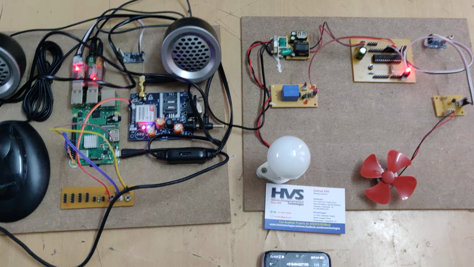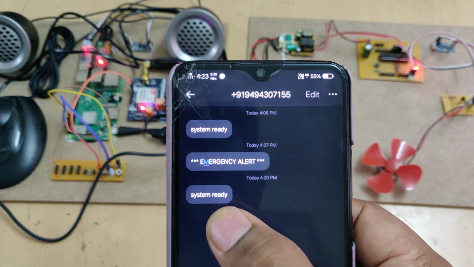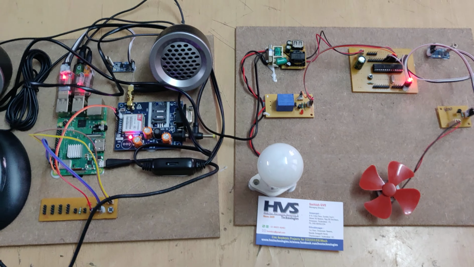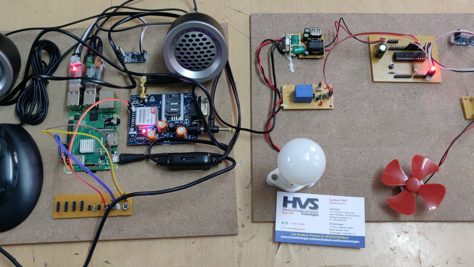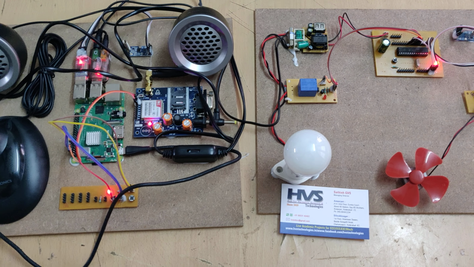Sending alert message. So when we switch on the kit, we'll get the message like system ready. And right, so we got the emergency alert. So in this manner, we can provide the assistance for the elderly persons to control the home automation and to send the message alerts using the Raspberry Pi.